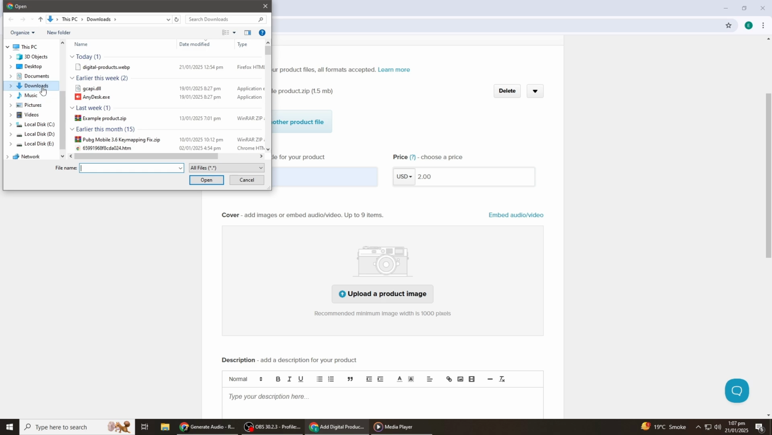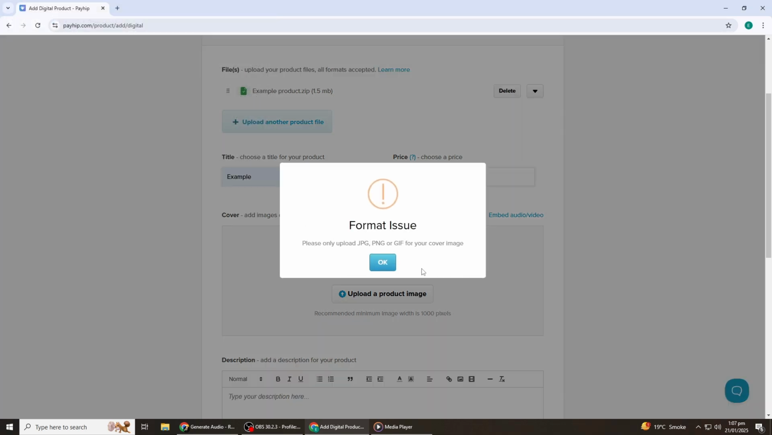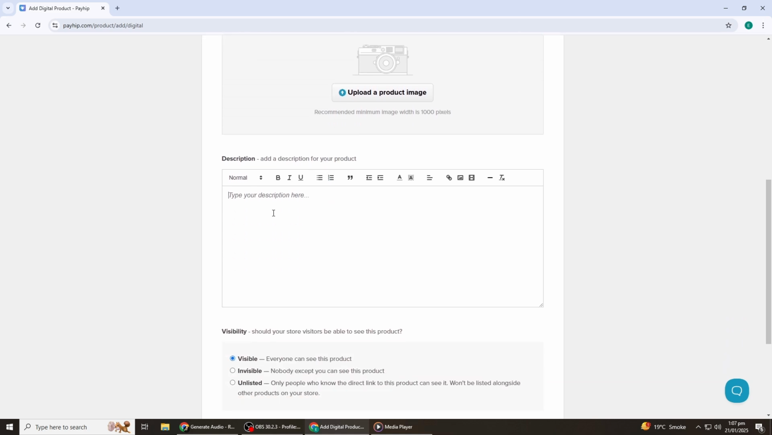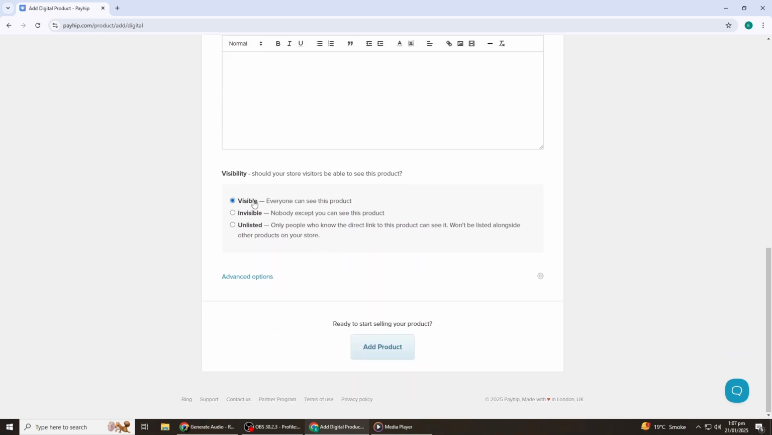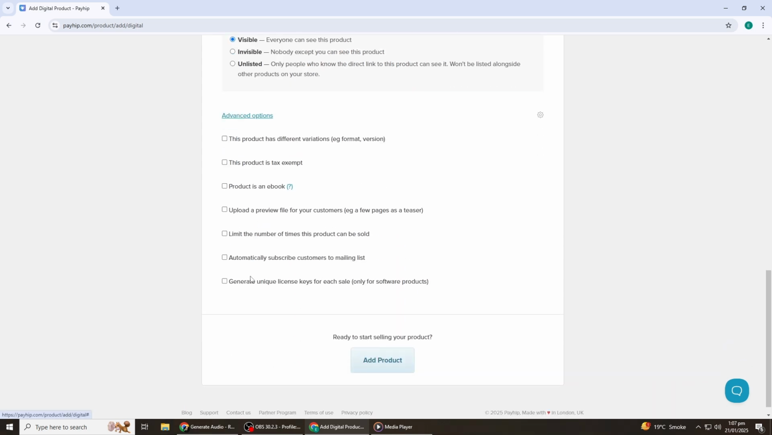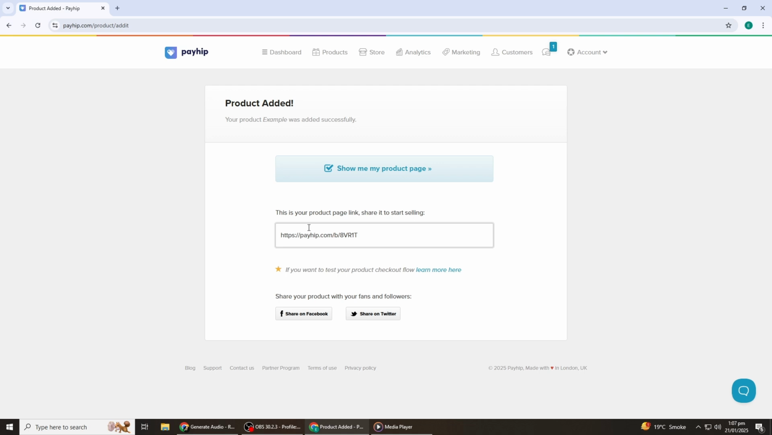A great-looking visual can make a big difference in attracting customers. Make sure to write a good description that highlights the benefits your product offers. You can even use tools like ChatGPT to help generate the description. Ensure the product is visible to everyone. After that, click on Advanced Options and then select the relevant checkpoints. Finally, click Add Product and you have successfully added your first product.